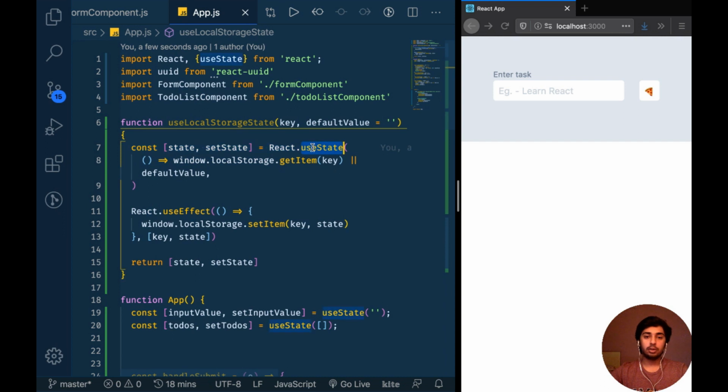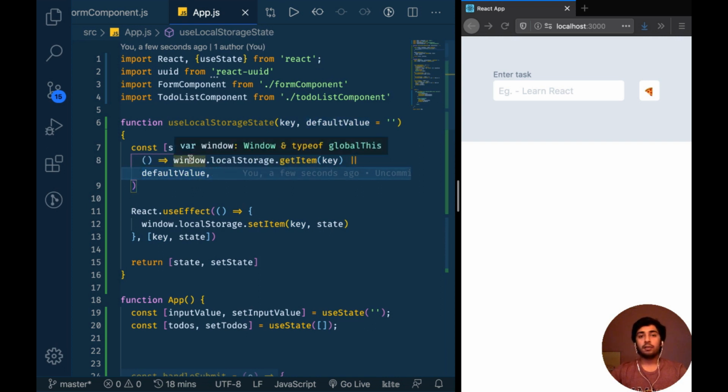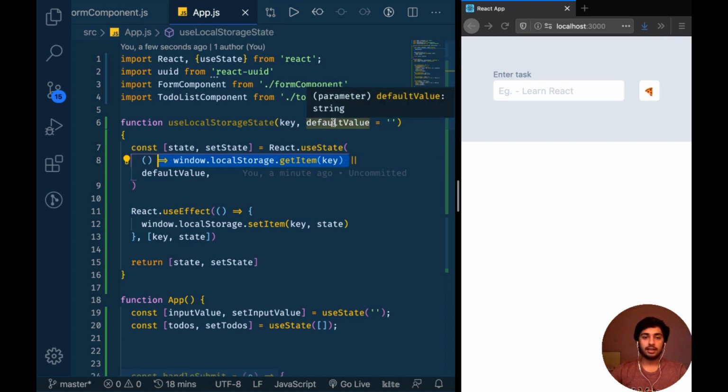He's just using useState over here, and inside useState, he's saying window.localStorage.getItem(key), or, with the double pipe symbol, a default value. So what this should do is, if there's an item in the local storage with the key we pass into the function, it will use that value. Otherwise, it will use the default value being passed to it. That's as easy as that.